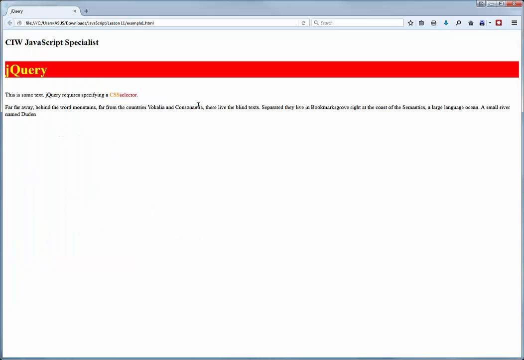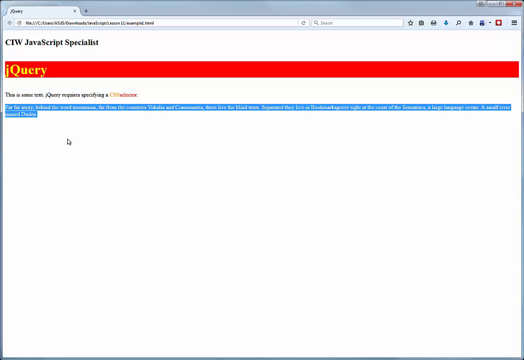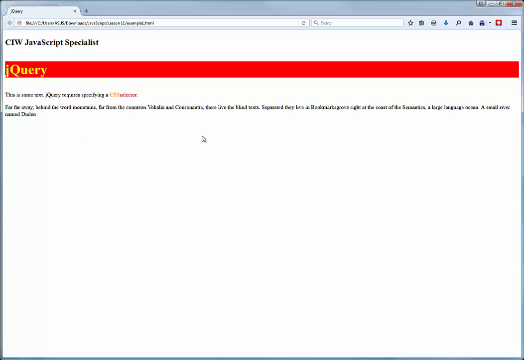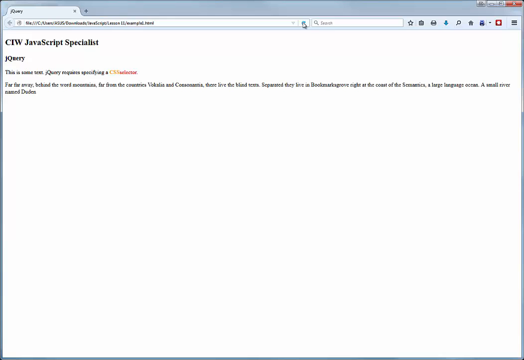Here we have our page. If we refresh it, the first thing that's going to happen is that our paragraph is going to be hidden by the hide function, and then it's going to fade in over 3000 milliseconds, which is a 3-second time period. Clicking refresh, it can be seen there the paragraph has faded in.